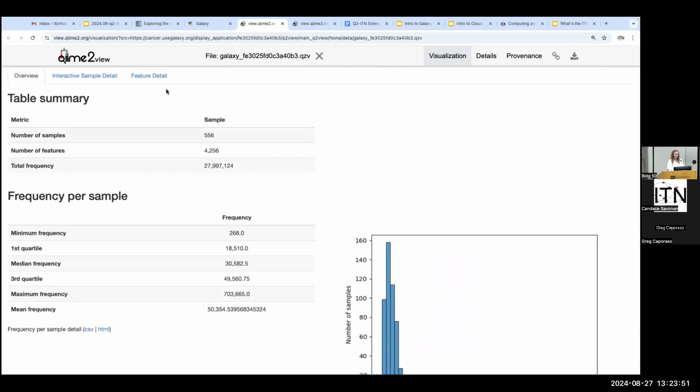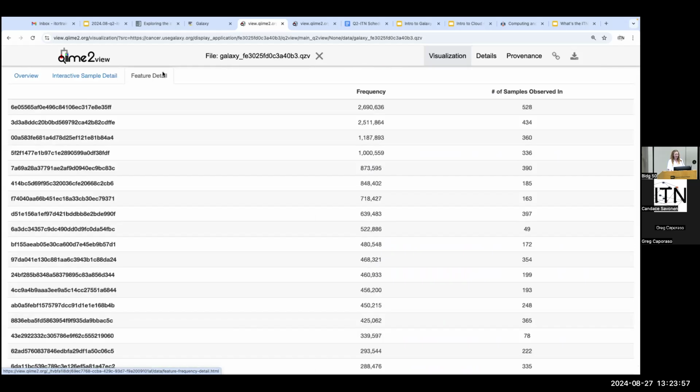All right, and then I'm going to skip over to feature detail because interactive sample detail is really the fun one. So let's look at feature detail really quick. You'll see these very easy to read alphanumeric chains here. And so these are going to be the ASVs themselves. And this is just an indicator of who they are. So you can use this later on.